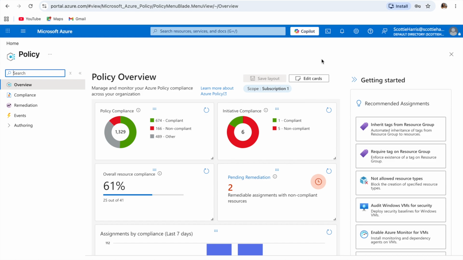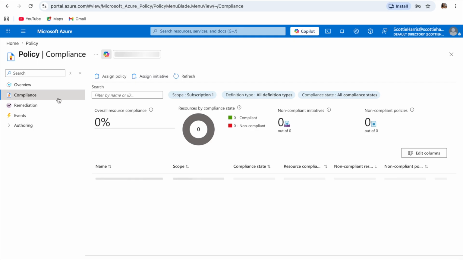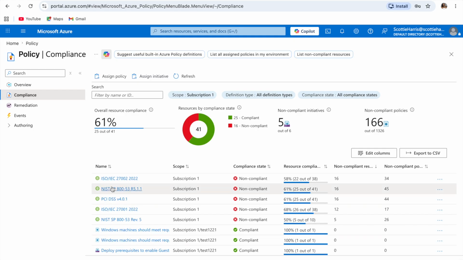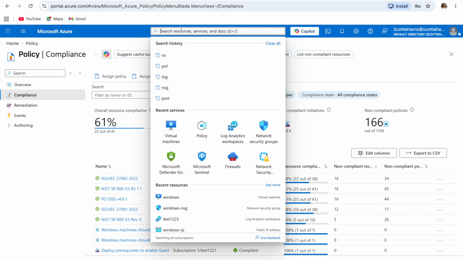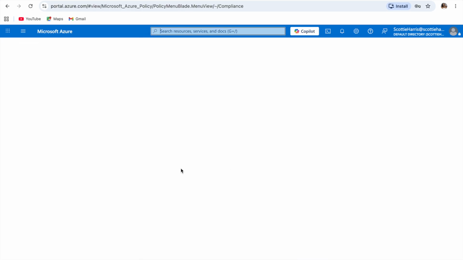Take two. So I'm in my policy area, the compliance area for Azure, and I'm working with PCI DSS for my virtual machine. What I'm going to work through today is remediating the PCI DSS Windows firewall compliance requirement. Just to recap, this actually gets configured inside of Defender for Cloud.